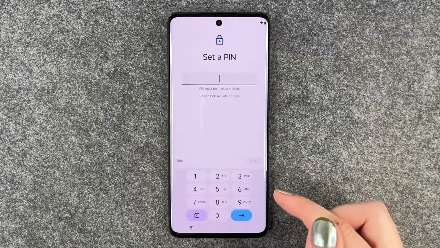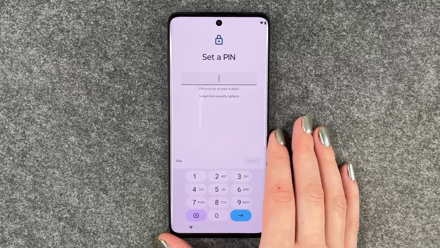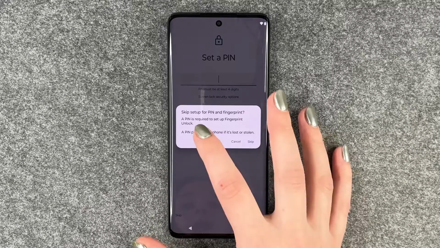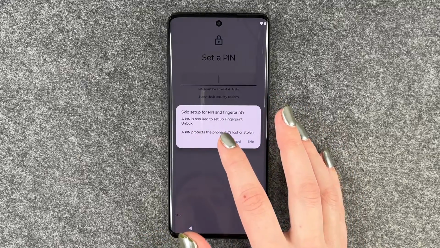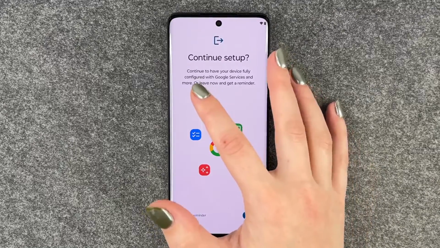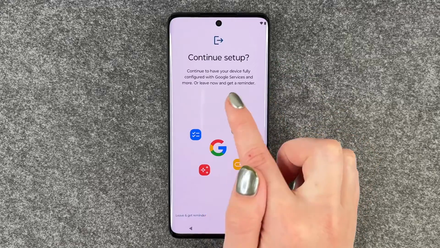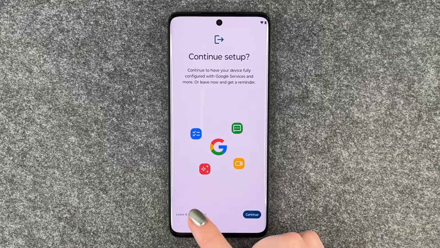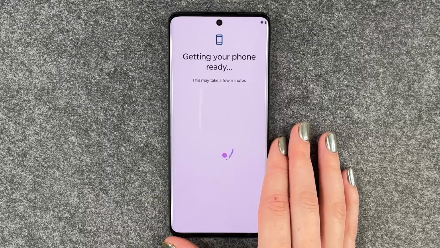So we say next, and then we can set a pin for more security and to, well, secure our phone. We have a separate video for that. So we say skip setup for pin and fingerprint. A pin is required to set up a fingerprint unlock. So we say skip, continue setup, continue to have your device fully configured with Google services and more, or leave now and get a reminder. So we can say continue or leave and get a reminder. We say leave and get a reminder. Getting your phone ready. This may take a few minutes.